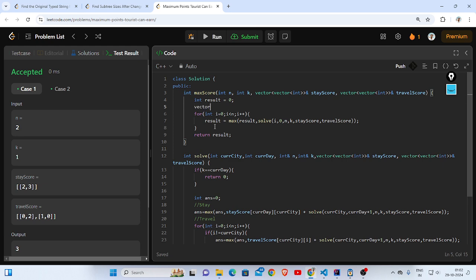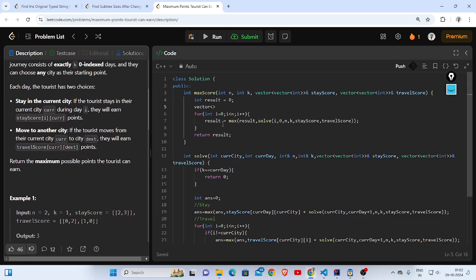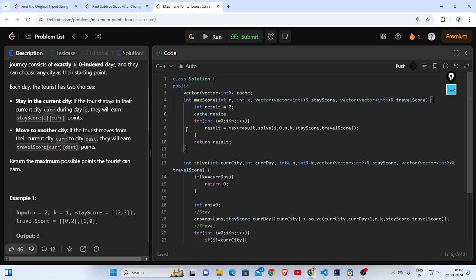Now we are going to minimize it. We have two states, current day and current city. So in terms of constraints, 200. So 201 is what we can take, vector of, and let me declare it here so that I don't need to pass it. Cache, and right here cache dot resize n plus 1. So 200 is not needed because there are n cities, so I can just have n plus 1, and the second will be those many days, so k plus 1. Initially it will be minus 1.